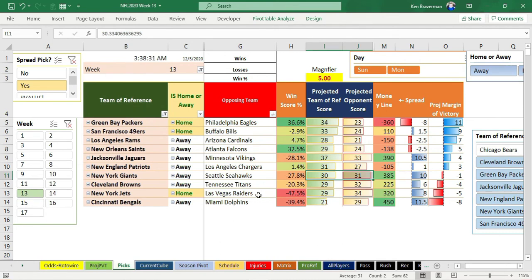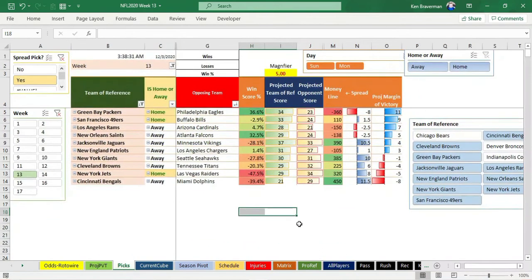That's nutty. Our scores look a little inflated here. I need to look at this magnifier. This looks a little high, but I think there are so many injuries right now that stuff's a little screwed up. It likes the Bengals +11.5 to fight off the Dolphins, and it says to do that. Crazy stuff.